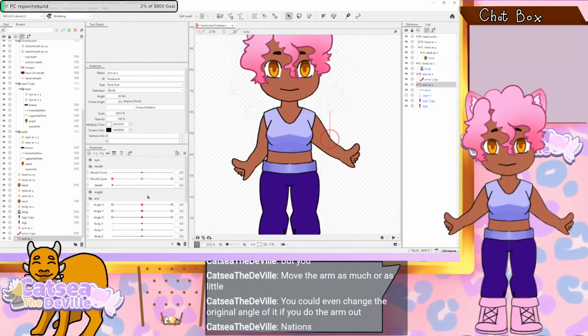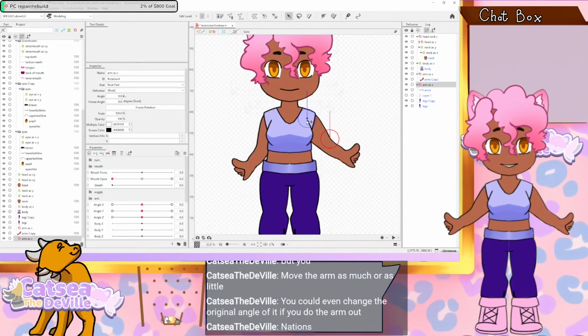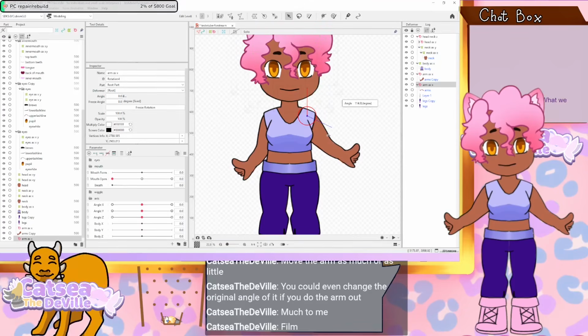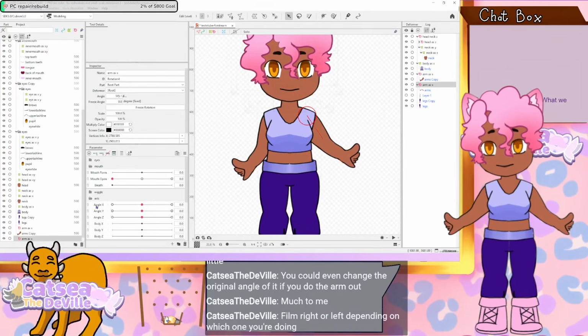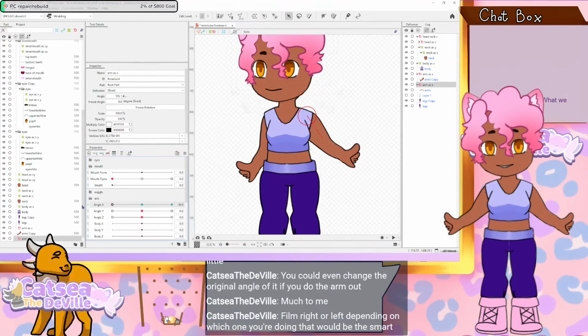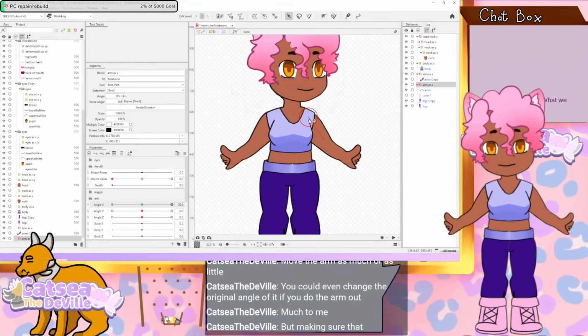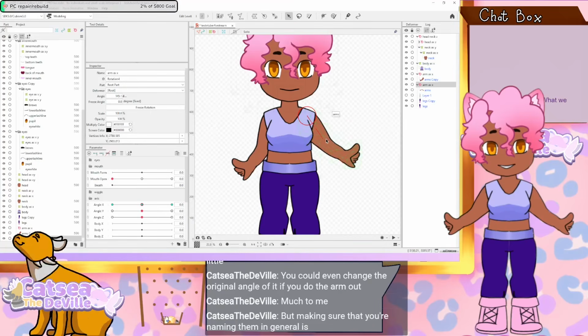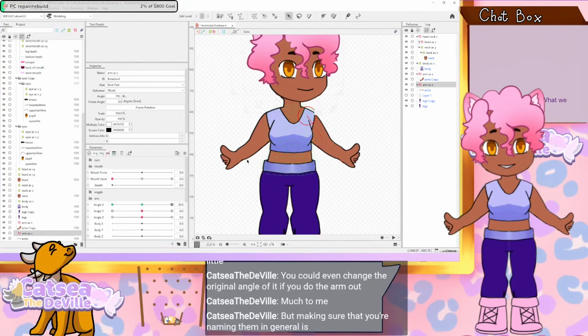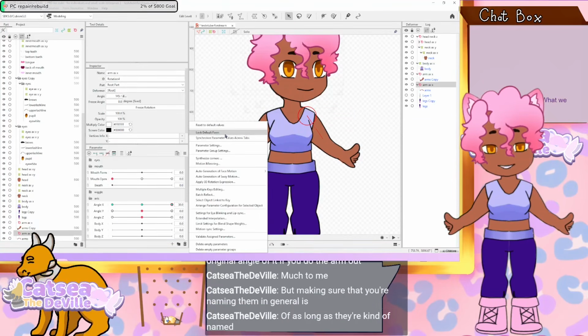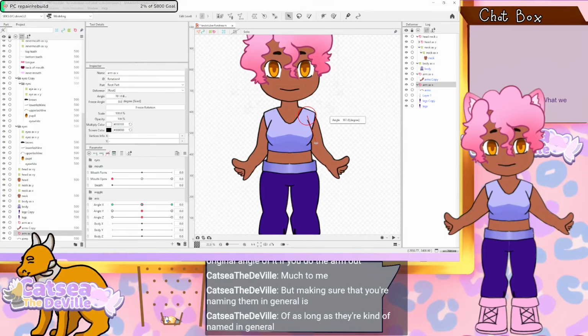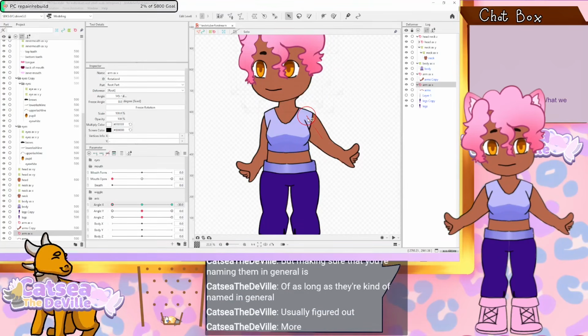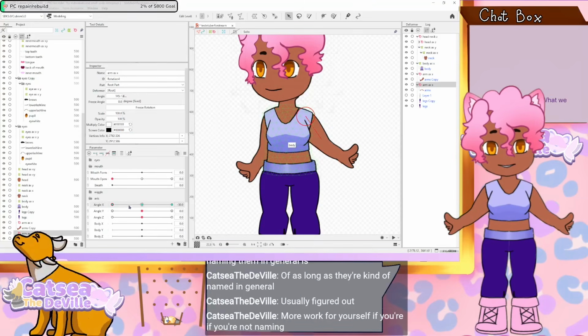X. You should probably name them arm R or L, right or left, depending on which one you're doing. That would be the smarter thing. But making sure that you're naming them in general is the bigger thing. As long as they're named in general, you can usually figure it out. You make more work for yourself if you're not naming them right and left.